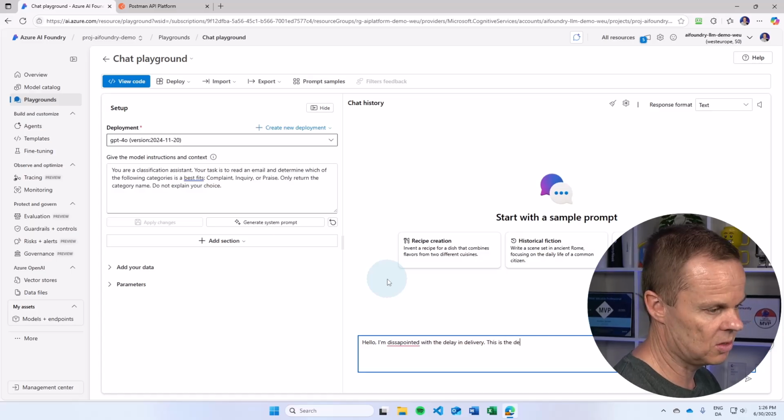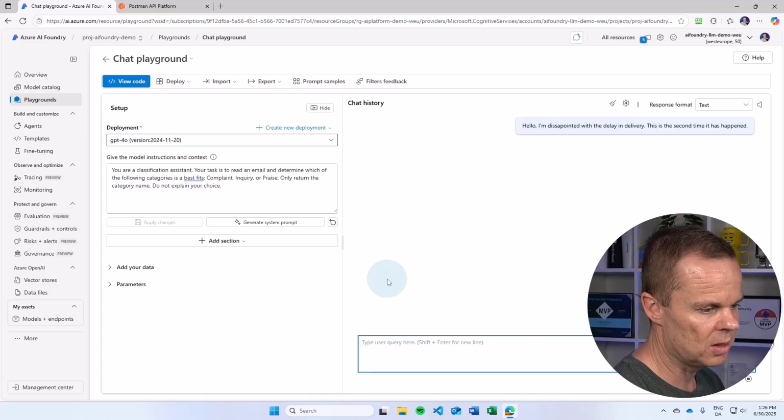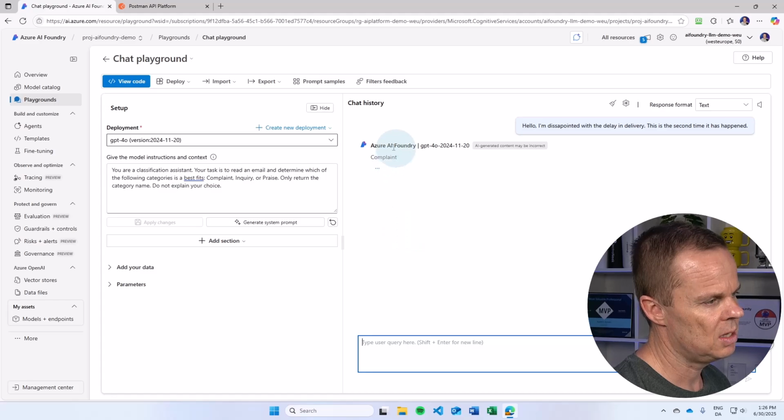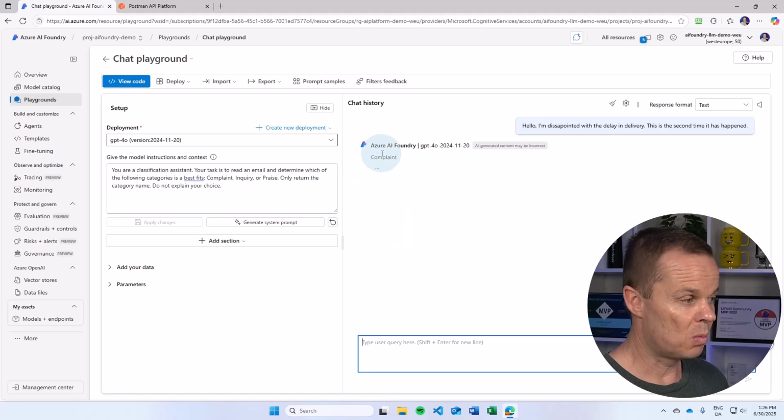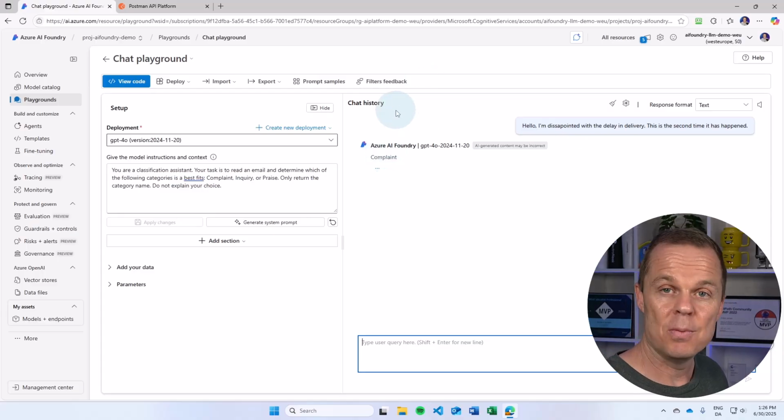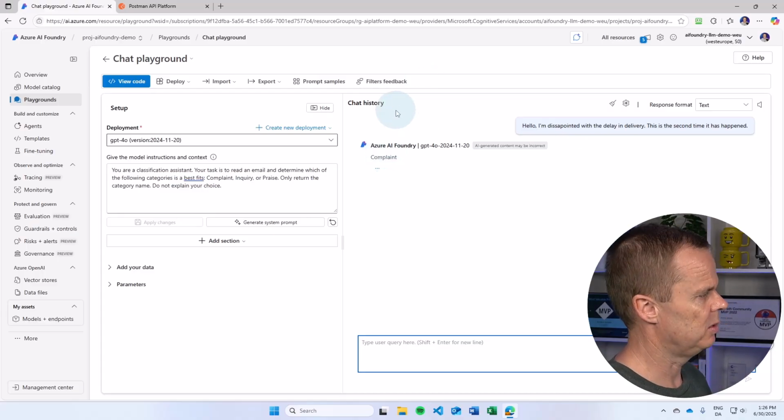This is the second time it has happened like this. And then you see that this is a complaint. Our model correctly categorizes this as a complaint. Let's move a little bit further.